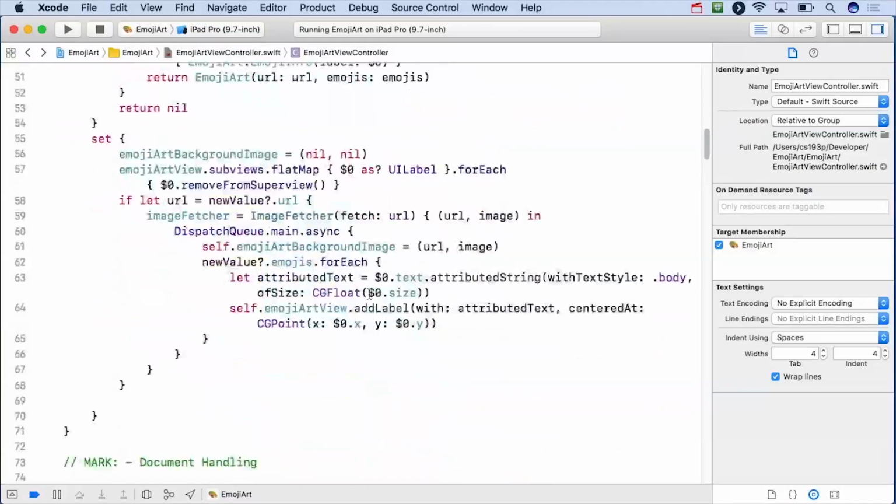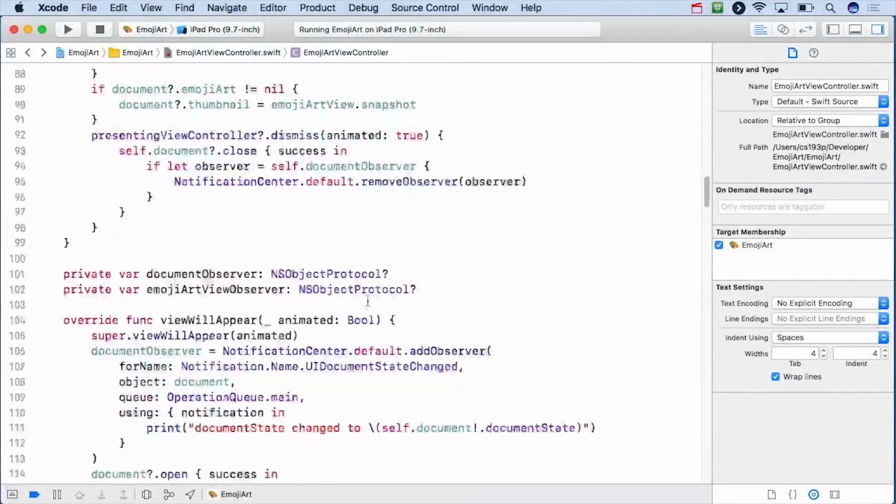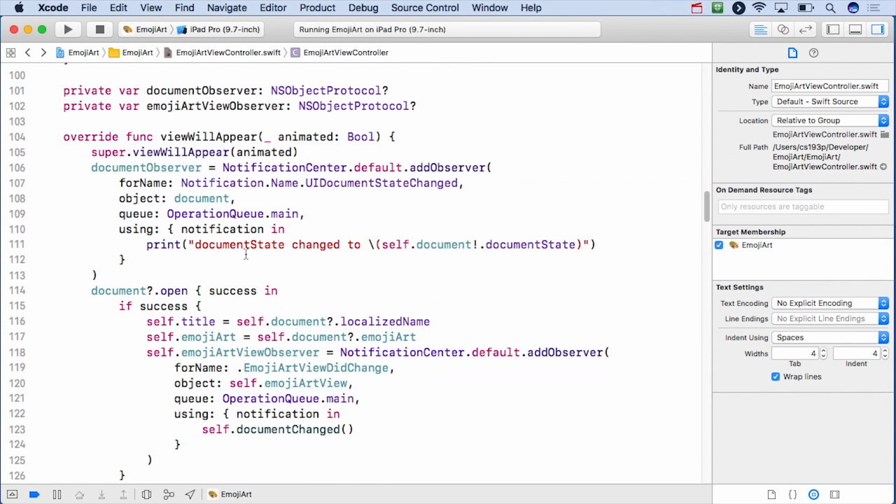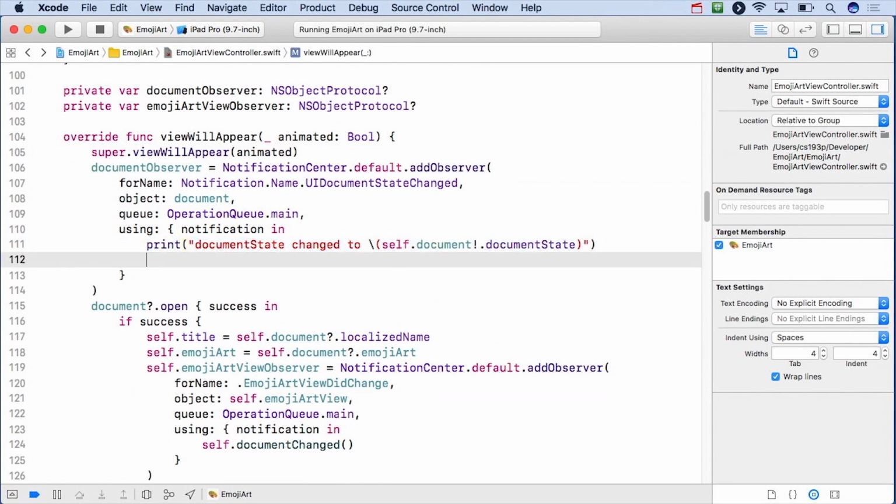So let's go down here to where we know auto-saving is. It's right here where we're observing the document state change. Every time the document state changes to normal, I'm going to update it, because we know that when it auto-saves, it goes to progress available and then back to normal. It'll also work when I first open the document.